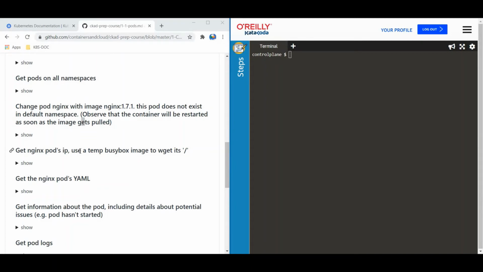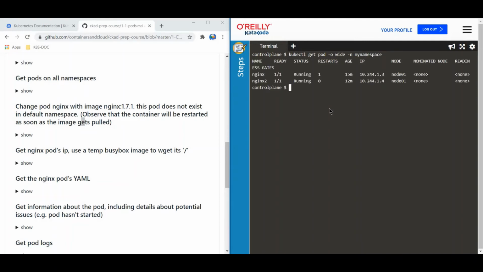Get the nginx pod's IP. Use kubectl get pod, but this time with -o wide. That's going to give a few additional pieces of information like IP, and this pod runs in myns namespace. As you see here, we have an IP address of 10.244.1.3, and we have been asked to access this IP from another temporary box, busybox.